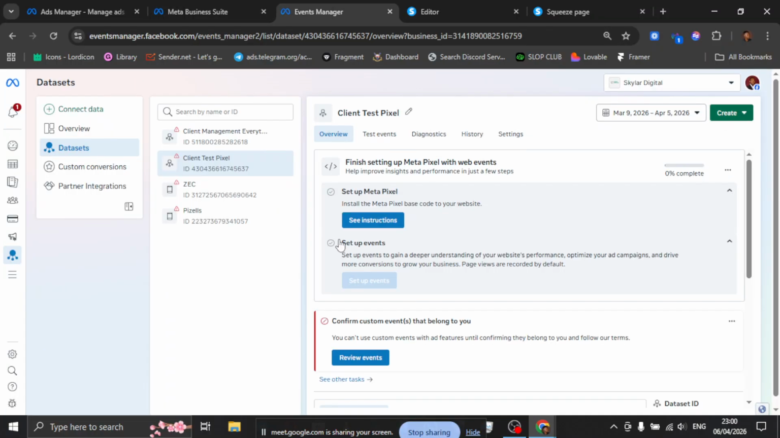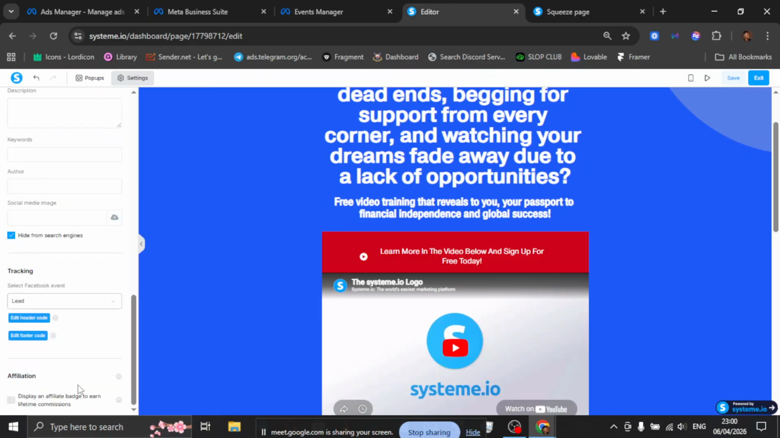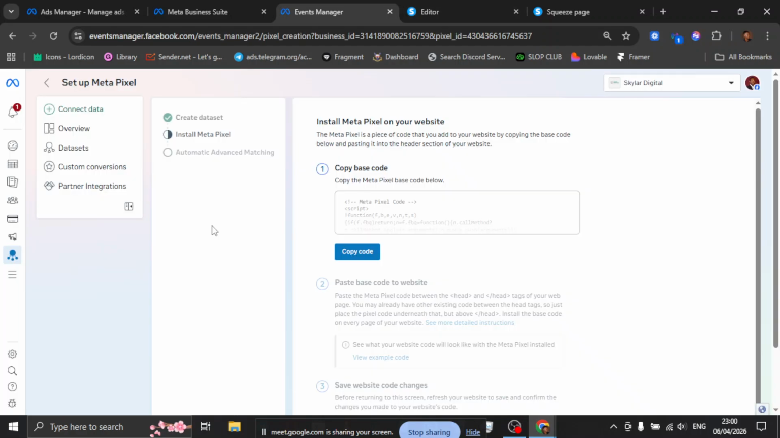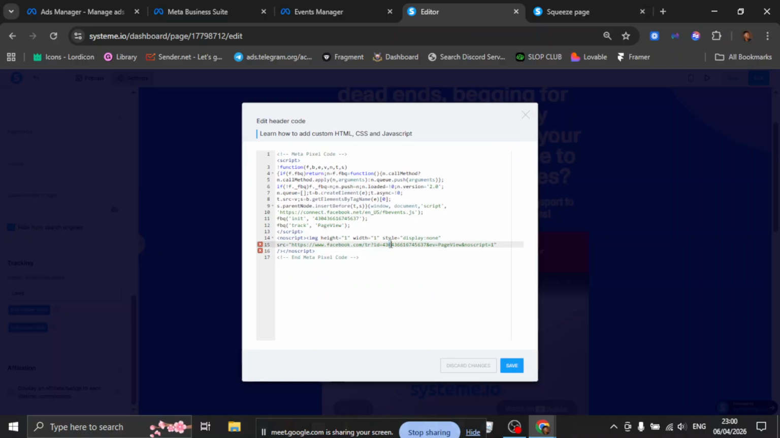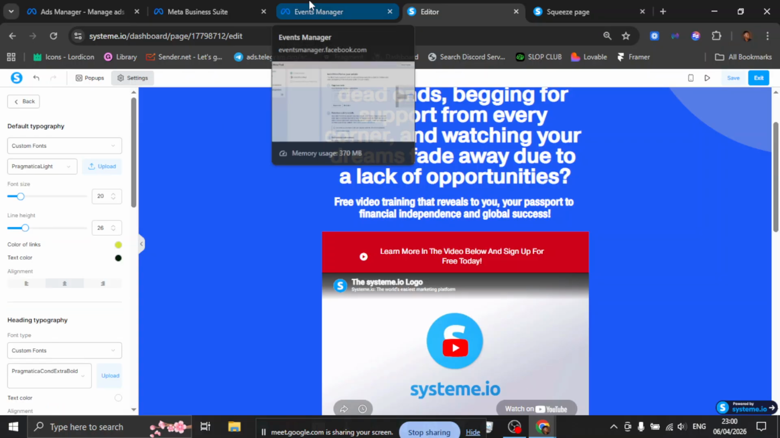So right now you can see it says finish setting up Meta Pixel with website event. It says see instructions. I already added the code here into the editor. This is the code, but let me show you how that works. It says I should copy this code, and I'll just paste it here and save. Always save your work with any website. We are using Systeme.io because it's a free platform for us to use, and I already have some dummy project on it, so I don't have to start afresh.